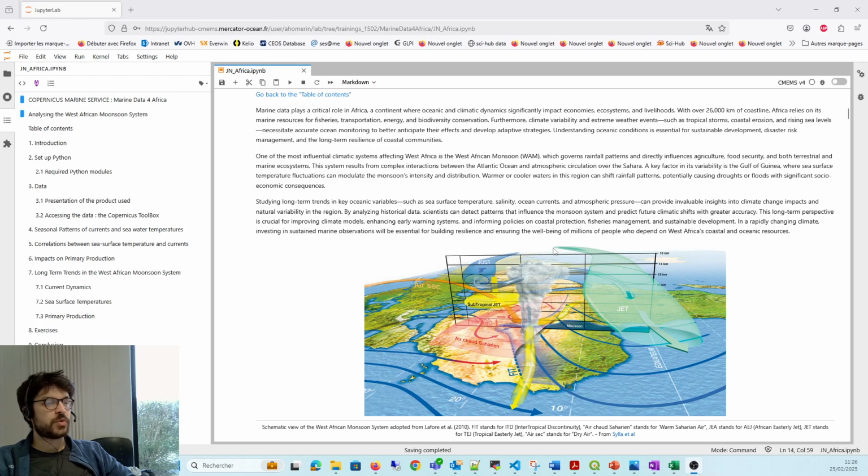And today we will be studying one of its most influential climate systems, which is the West African monsoon system, which is mostly located in West Africa. It's a system that drives rainfall patterns and therefore influences agriculture, food security, whether it's on land or in the ocean. And in our case, we will be mostly looking at ocean variables, mostly temperature, currents, and primary production, so chlorophyll, which is correlated to marine biology.